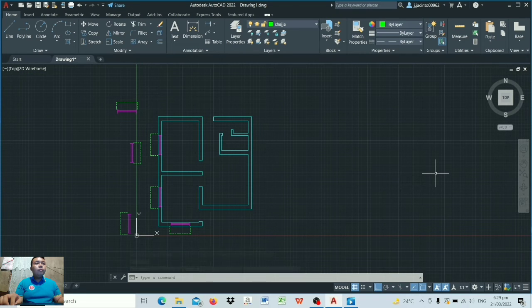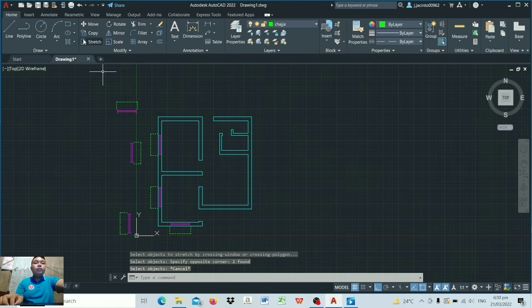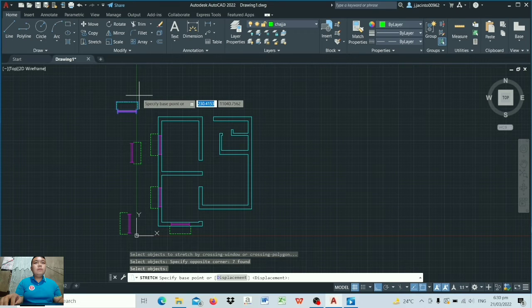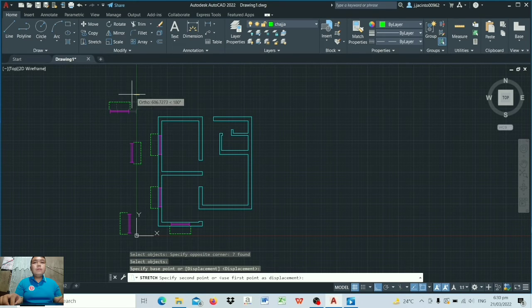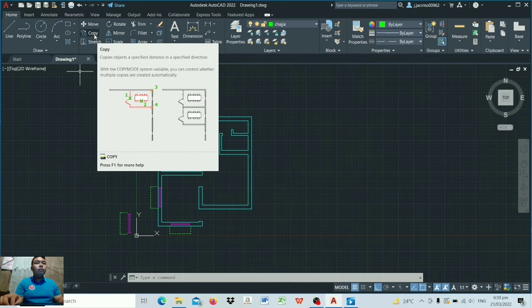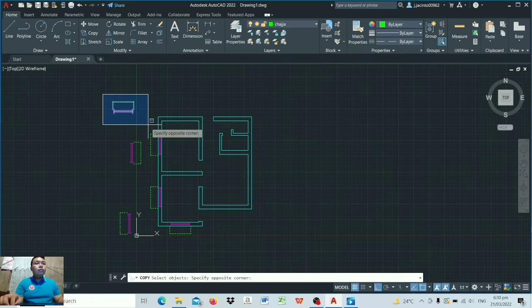Now we put another window on the bedroom part. Then copy, specify the point, then move. Again, copy again, then move.